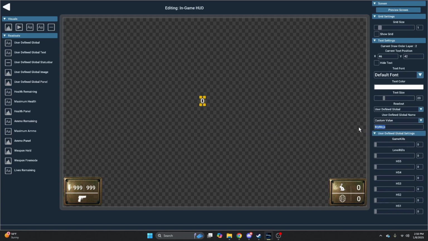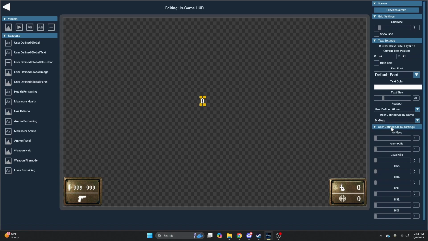Now, I often give it a funny name, my mojo, just for demonstration purposes. It doesn't really matter what you call it as long as it's unique and it doesn't conflict with any predefined user globals, right? And then be sure to click the enter button to save that in memory. If you don't do that, then it doesn't actually create the value. So be sure to create it and press enter, and you'll see it show up here with a predefined value of 0.